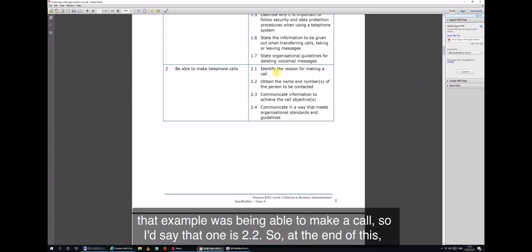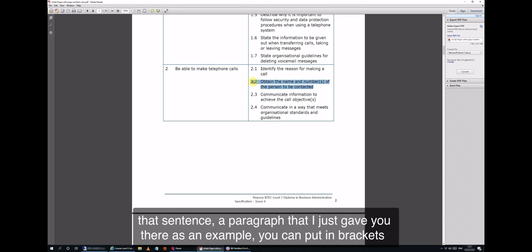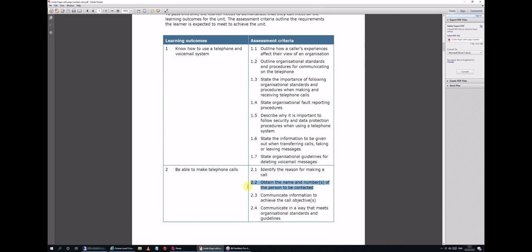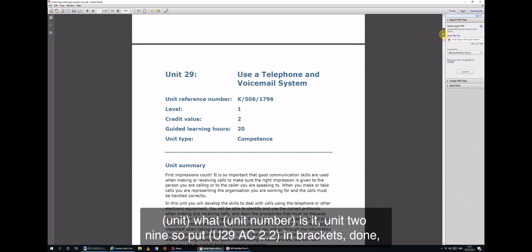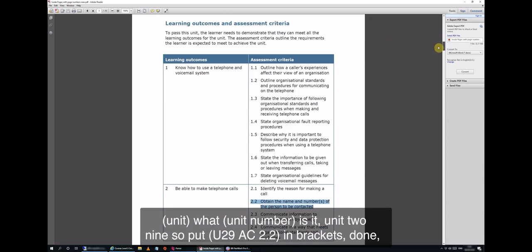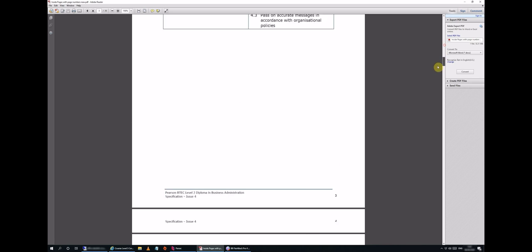So that one, 2.2. At the end of that paragraph that I just gave you as an example, you can put in brackets the unit. What unit number is it again? Unit 29, so put U29 AC 2.2 in brackets, done.